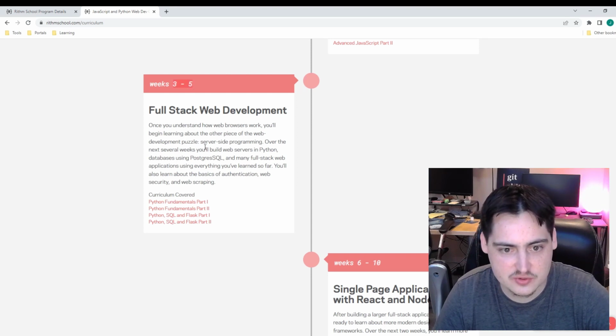So now we're going to server-side programming. Over the next several weeks, you'll build web servers in Python, databases using PostgreSQL, and many full-stack web apps using everything you've learned so far. You'll also learn about the basics of auth, web security, and web scraping.